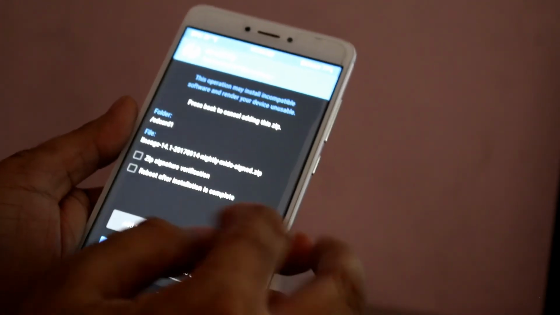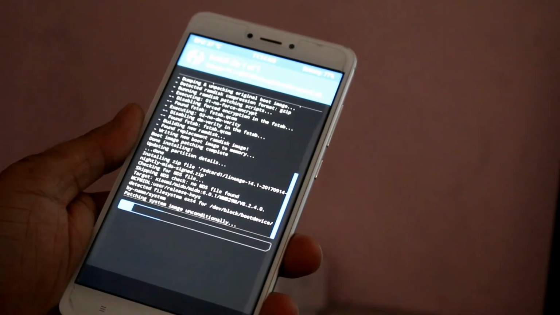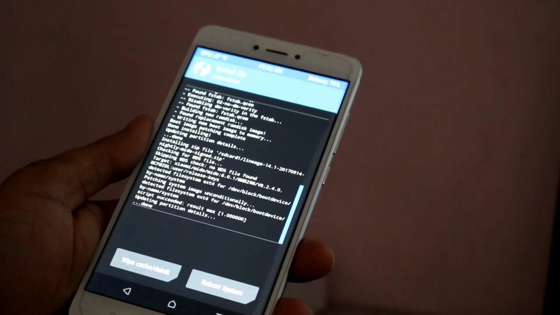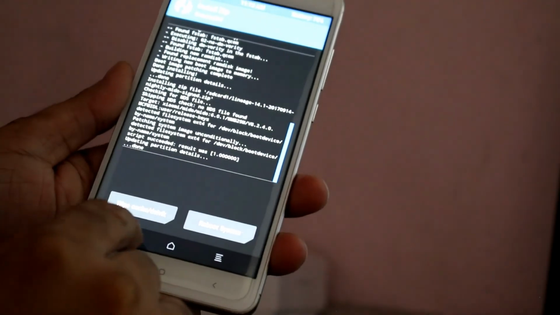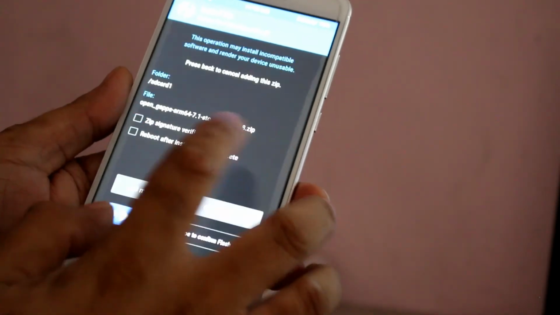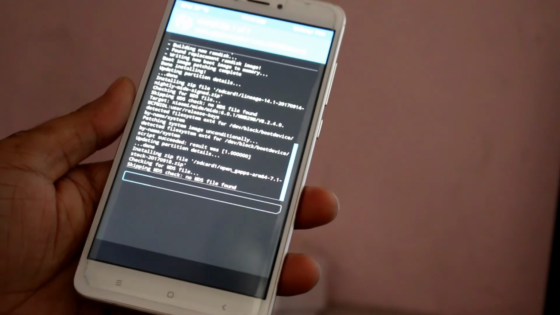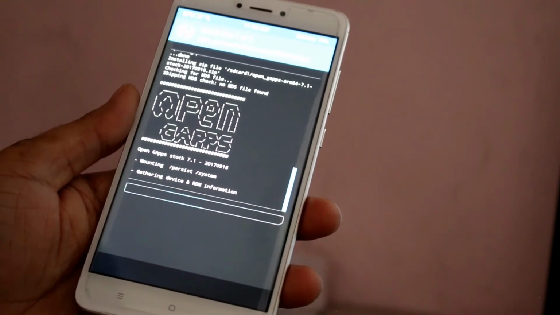So first I'll install the Lineage ROM. I'm installing it. It will take some time. So guys, as you can see, the installation is done. So now I'll move back and I'll select the Google Apps. So I'll install the Google Apps now. It will also take some time.